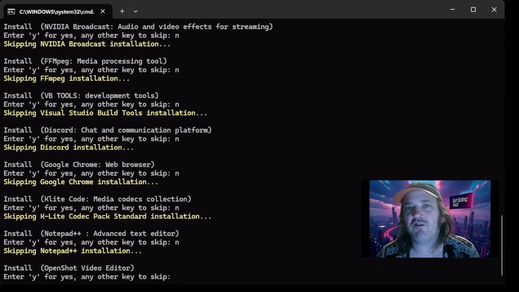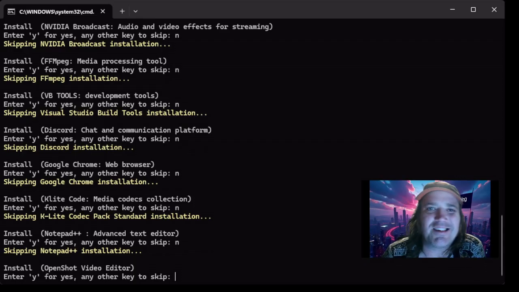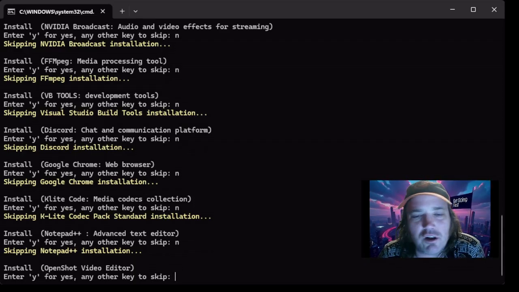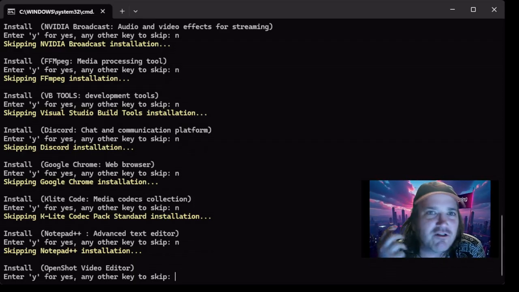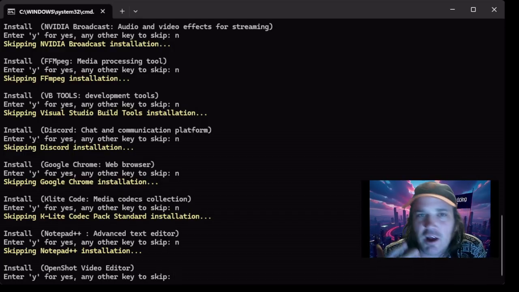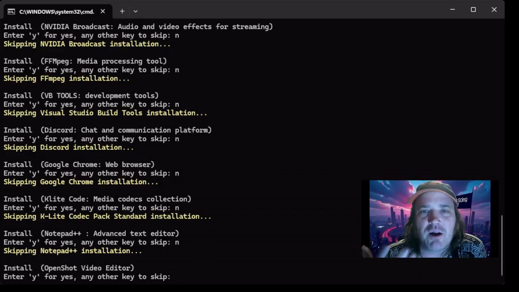Okay, OpenShot video editor is great. This is fantastic stuff. You get your video clips, put them into OpenShot. It's open source. It's free. In fact, this is how I compile these videos for YouTube.